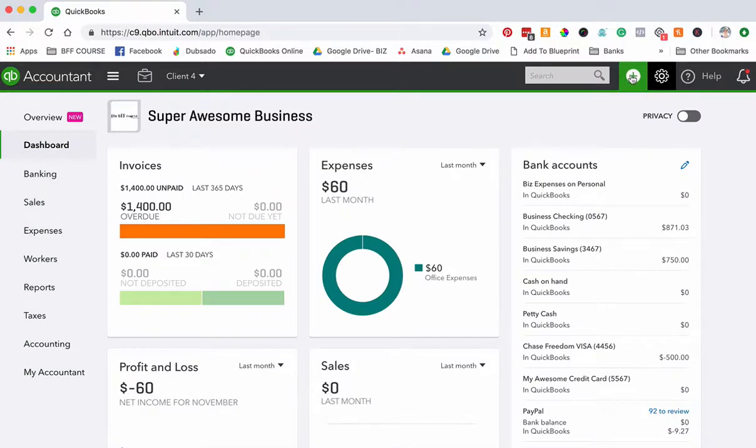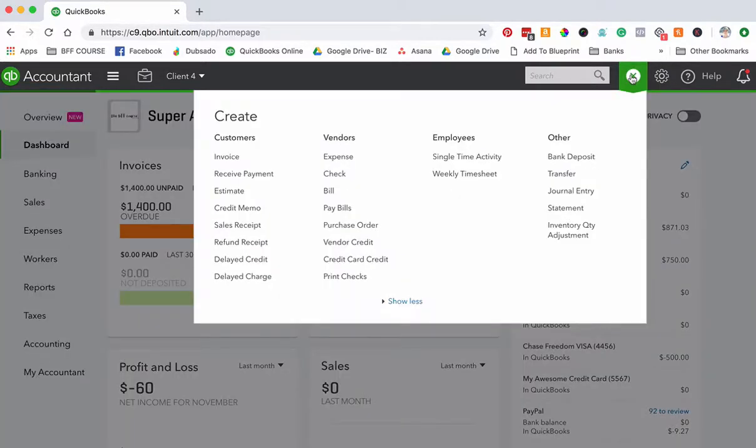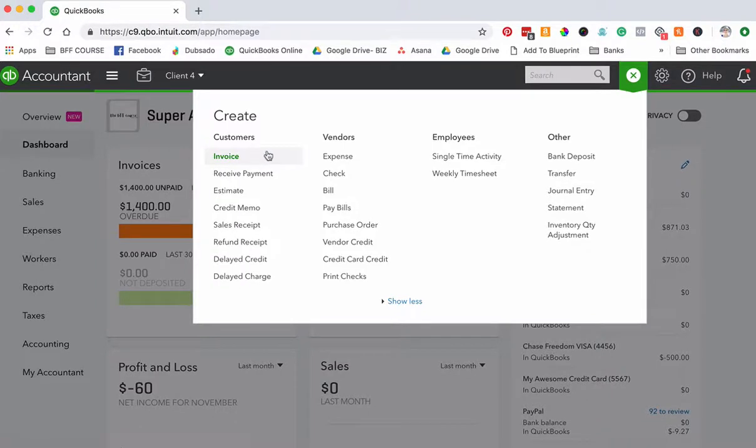Now let's move over to the plus menu. The plus menu you can also think of as a shortcut menu. Everything that's listed in this menu you can access via another route, but it's very easy to just go up to the plus sign and access these various items. Under Customers, the most frequently used shortcuts are going to be invoice, receive payment, and estimate.